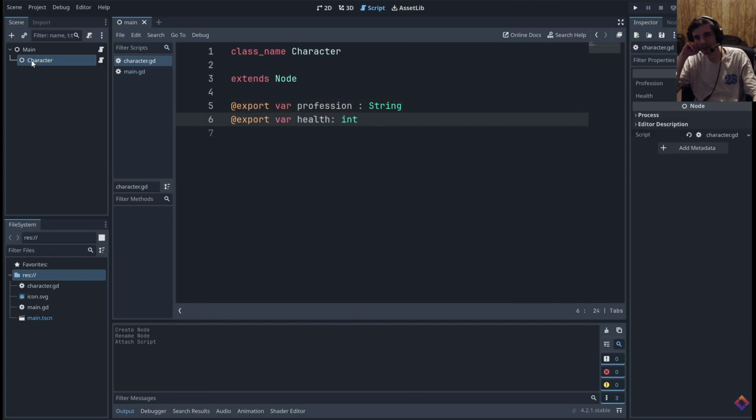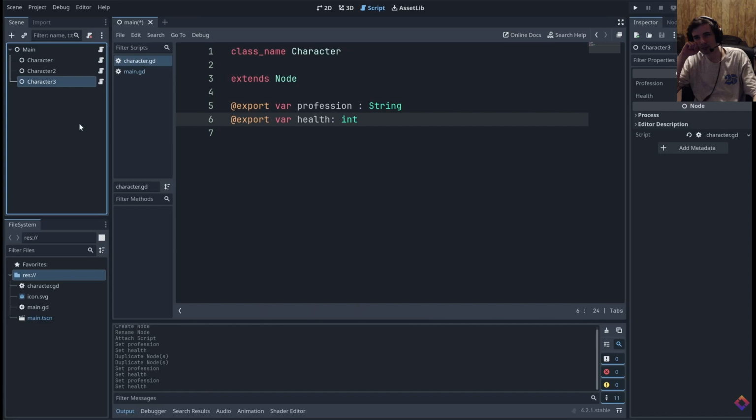integer. And so now we can see that our character here has these two properties in the inspector, and we can go ahead and fill out the profession. This is going to be the potion seller, who is going to have a health of, let's say, 40. And now we can create more instances by duplicating this node. So let's duplicate it a few times. The second character here will name adventurer with a health of 30. And the last character will be our knight, and we'll give him a health of, say, 150. So now we have these three instances with different properties, and we can also give them a function.